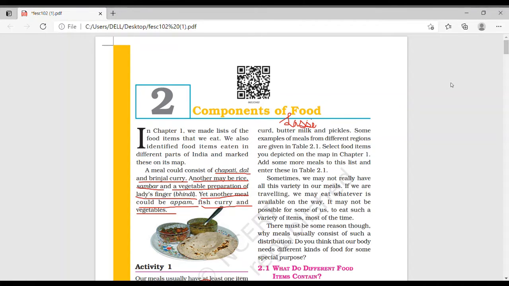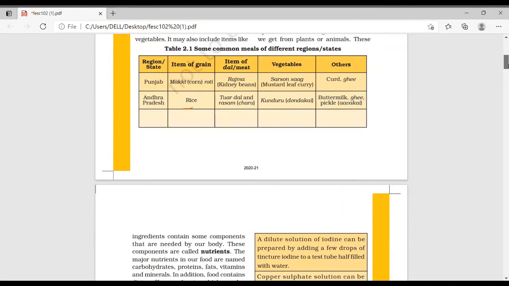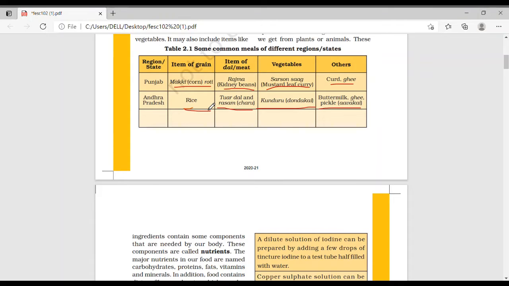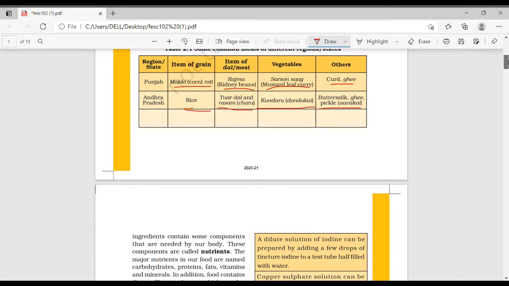Select food items you depicted on the map in chapter number 1. The items which you did in chapter number 1, you have to mark. So these are the things, I have underlined them. You have to underline the things which you mentioned in chapter number 1, which you knew then and now have come to know about in chapter number 2 also. So underline or circle them. Now let's learn further.